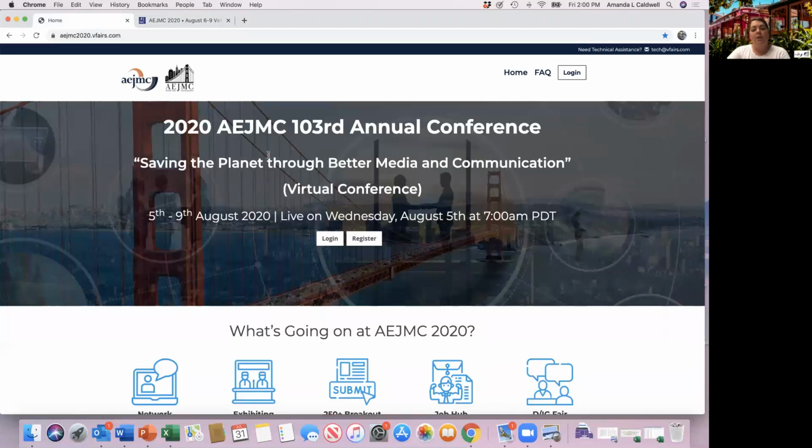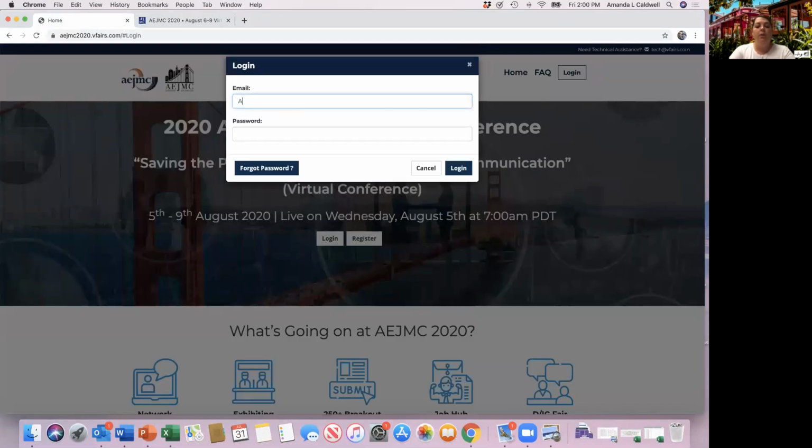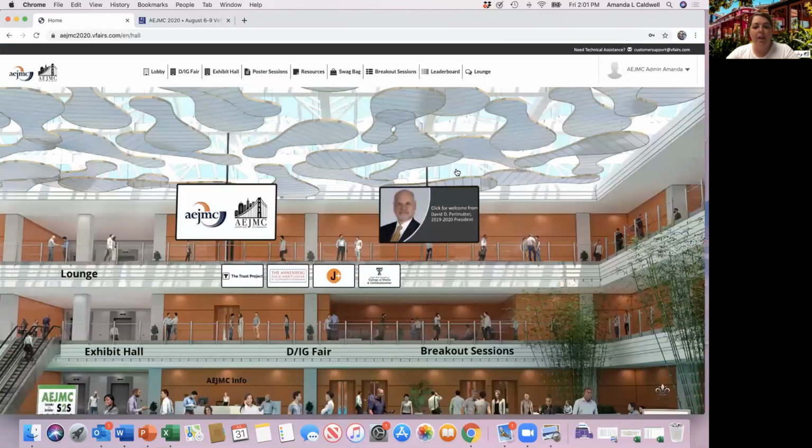Okay, so now you are in your first day of conference and you're ready to log in and get started. We're going to click login. You are going to use the login and password that is unique to you that you received through email. Please remember to not share this information with anybody. The more secure we can keep the site, the better our conference will be without having any unwanted interruptions. Sorry, I've gone through this spiel a couple times. All right, so we're going to click login, and here you are.